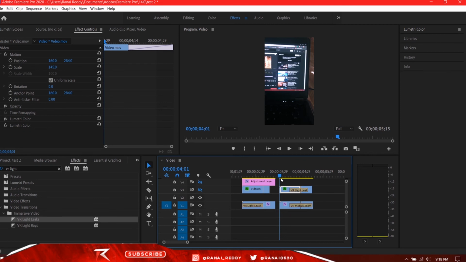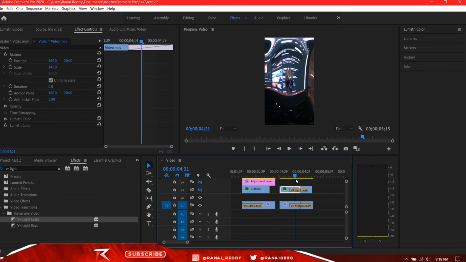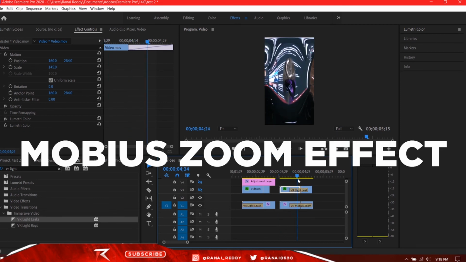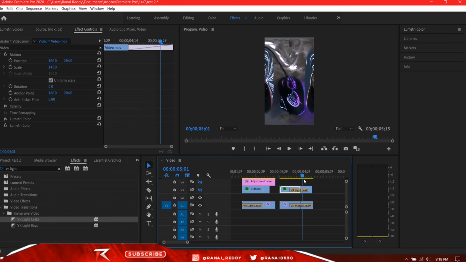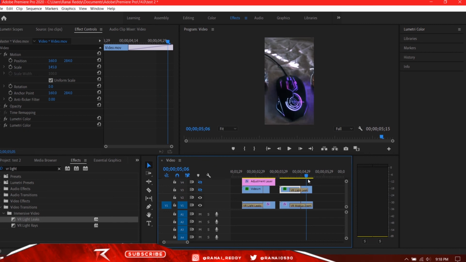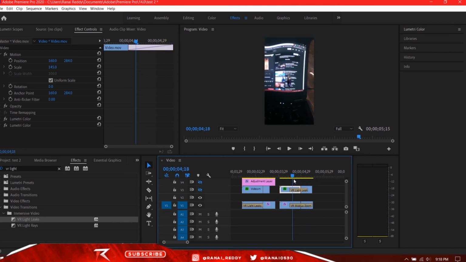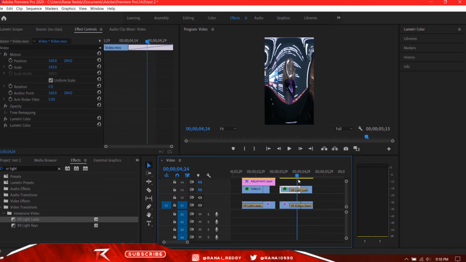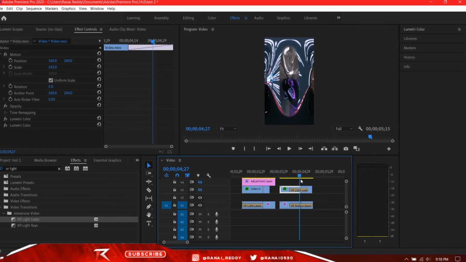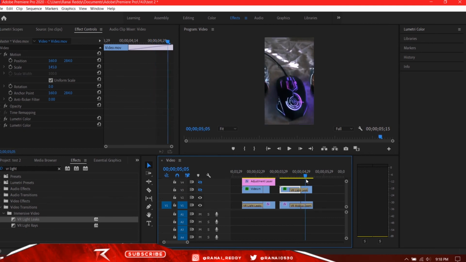The next effect is the VR Mobius Zoom. That's what it's called. This transition effect, I guess you'd call it, zooms in and then kind of warps the first clip and goes to the second clip, which is kind of like a portal effect in a way.